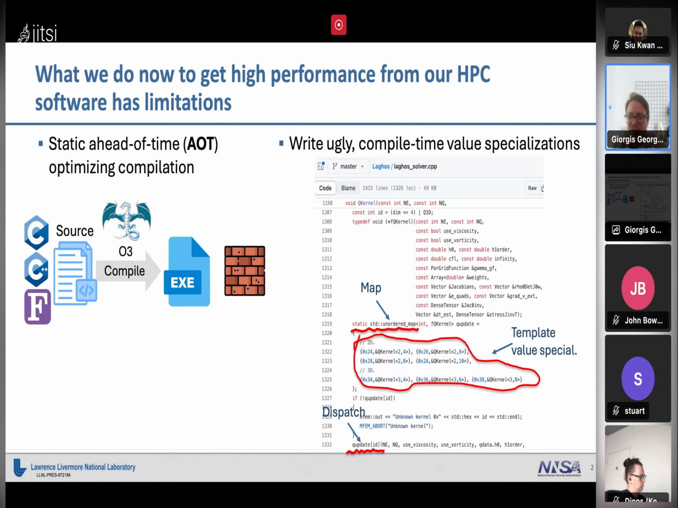So we write those compile time value specializations using templates. Basically, this means that we take, for example, a function, we template it, and then we start putting template parameters that are going to be runtime constants. So, for example, here we have this Q kernel, and then we have different specializations of that Q kernel that are encapsulating some of the values that we know are going to appear at runtime and that we want to optimize for. So apparently, this is not ideal.